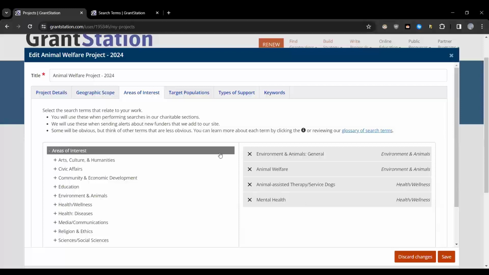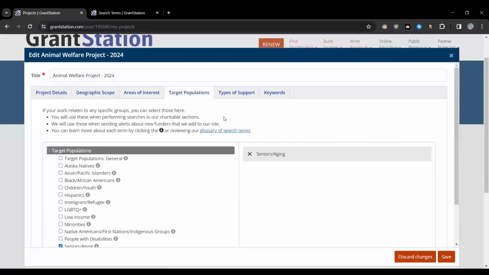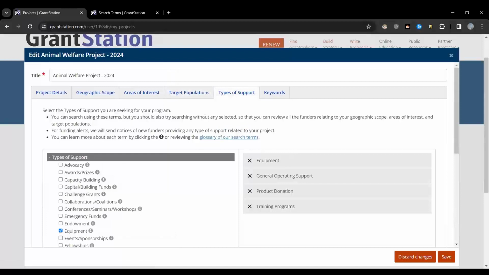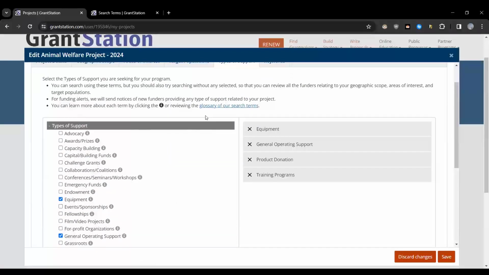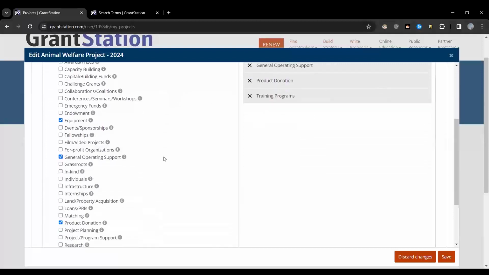You're going to want to think strategically as you do your research, and you want to think about the impact that a specific project will make. And that's where we have animal assisted therapy, service dogs, and mental health, as I explained. And also right here under target populations, since we are focusing on seniors as well, this is very important. So we go ahead and add them as our specific target population. And then under types of support, which is something that Kerry mentioned earlier, this is where you can really narrow down what you need funding for. I need funding for equipment. I need funding for just general operating support or for product donations or for training programs. This is where you can narrow it all down to what you need funding for.